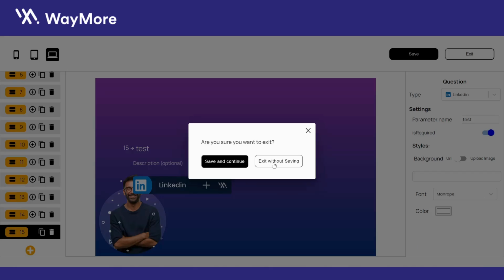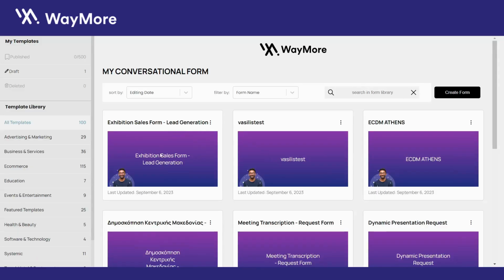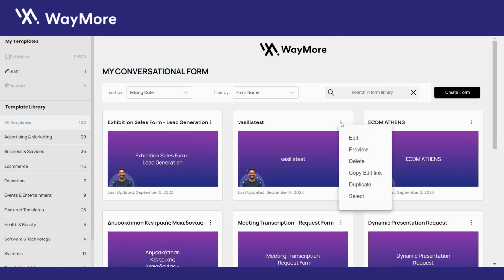So I will click on exit without saving, and here at the end you will be able to find the form that you have created. If you want to edit any other form you have inside your builder, you have to click here, and as you can see, you can copy the edit link, duplicate this form and make some changes. You can edit it and you can preview it if you wish.